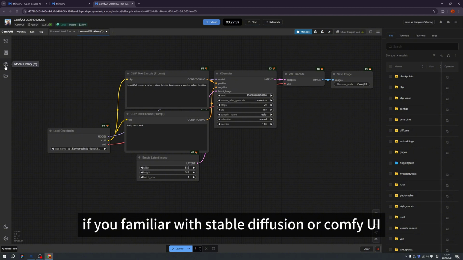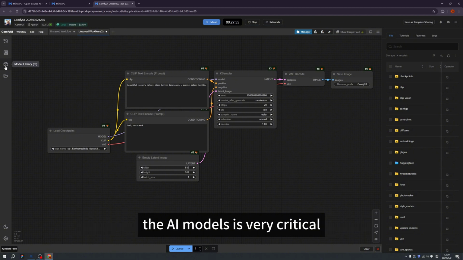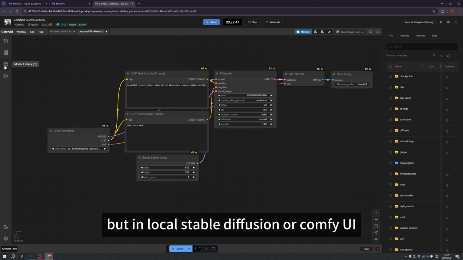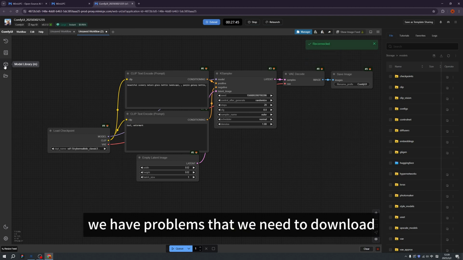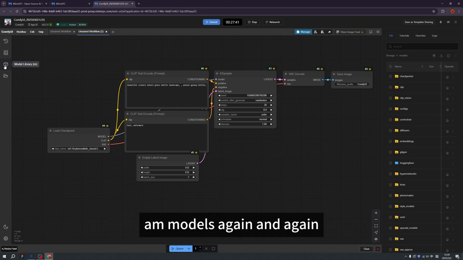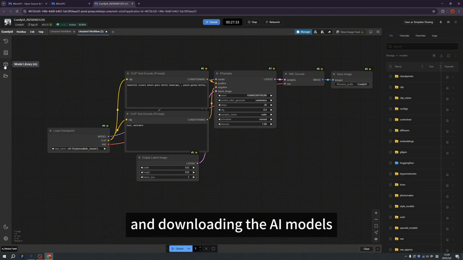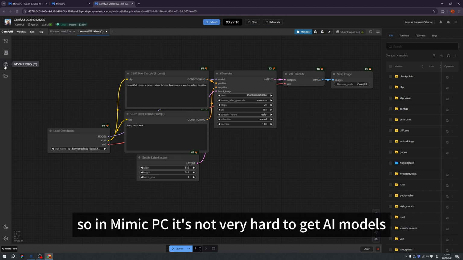If you're familiar with Stable Diffusion or ComfyUI, the AI models are very critical for generation of images or video. But in local Stable Diffusion or ComfyUI, we have the problem that we need to download AI models again and again. And sometimes the AI models are so huge. So sometimes I just open my computer, start downloading the AI models, and go to sleep. So in MimicPC, it's not very hard to get the AI models.